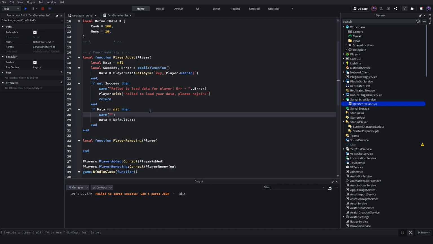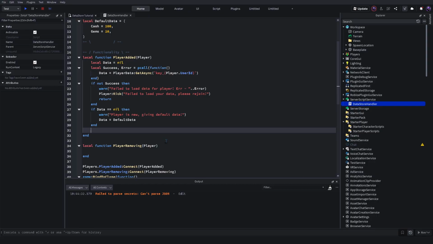Then let's just say player is new, giving default data. Okay. Now we can set their toString player.userID. So we're basically creating a new key inside of this table, and we're going to set it to this data. This data could either be their data inside of the player data store or this default data table.